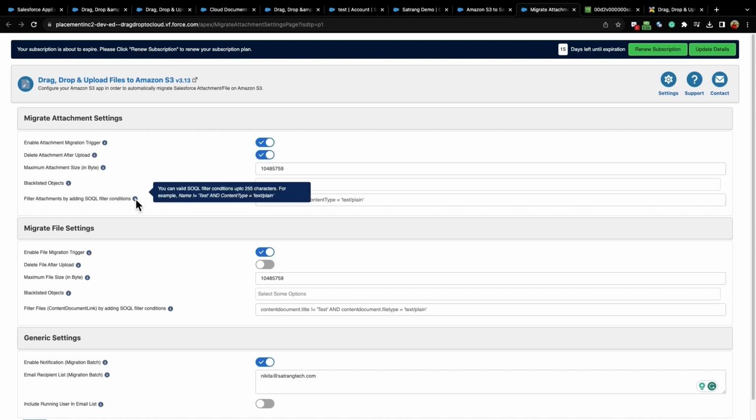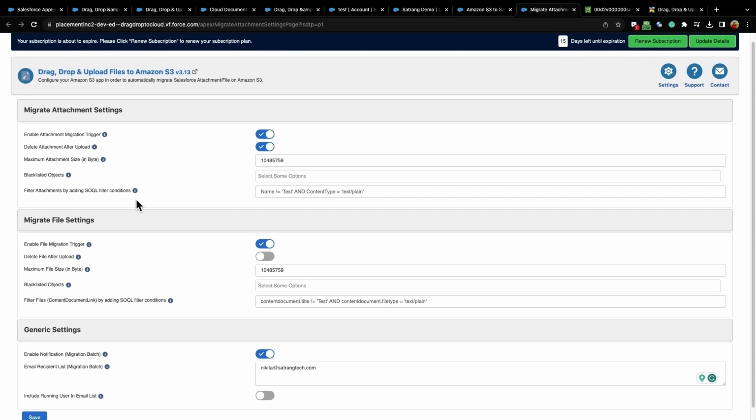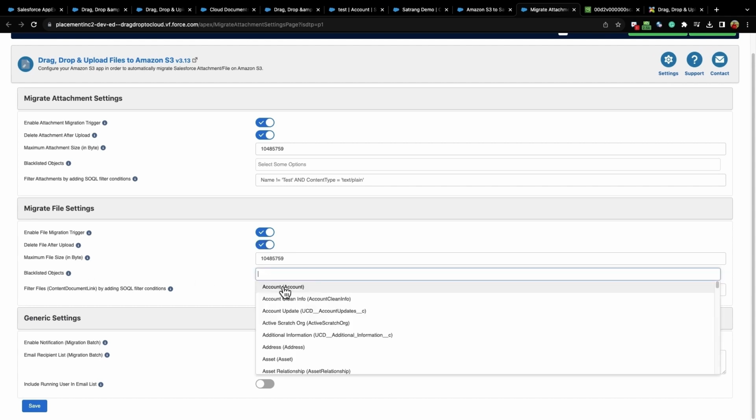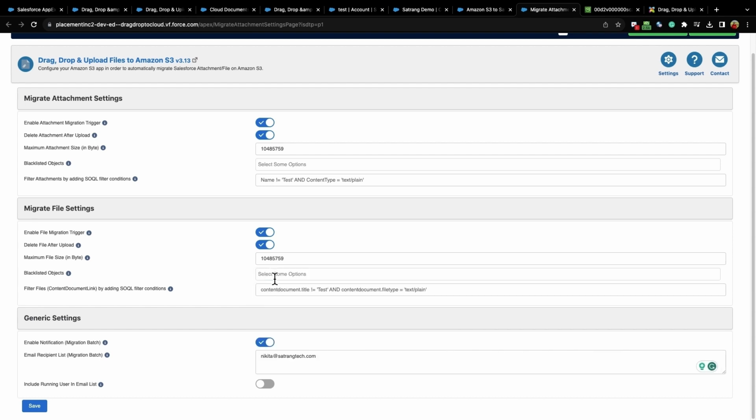After that, if you want to delete an attachment from Salesforce, use this toggle. The same toggle is on files as well. If you want to block any object, use this option to restrict migrating attachments from Salesforce to Amazon S3. Here, we can add specific queries and also limit our file to migrate. Same option for the file section as well.